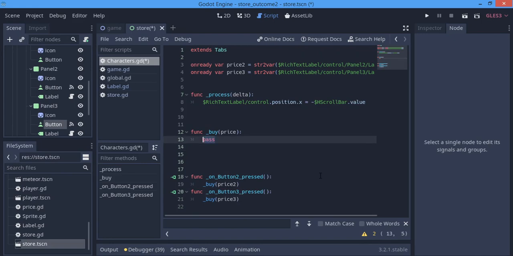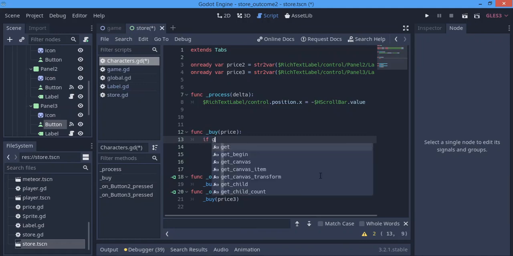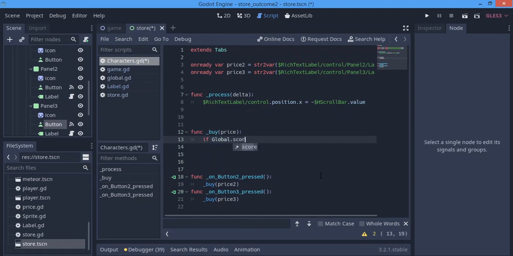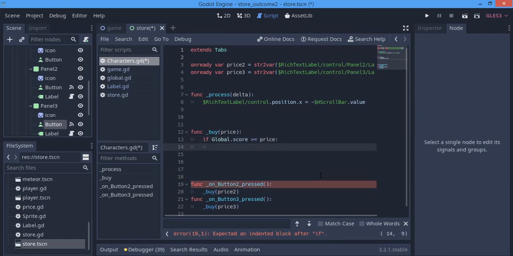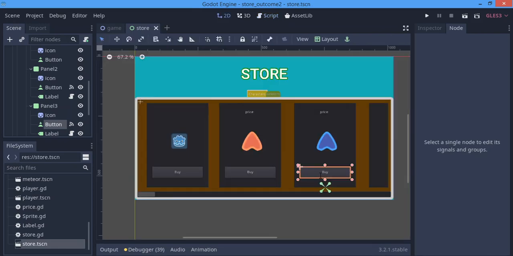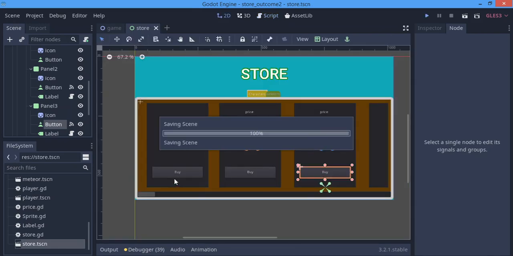Now, when we call the buy function, we want to check if global.score is actually greater than or equal to the price. If it's greater than or equal to the price, we want to do whatever is in the code. So we want to say global.score minus equals price. We can just check this out by hitting F5.